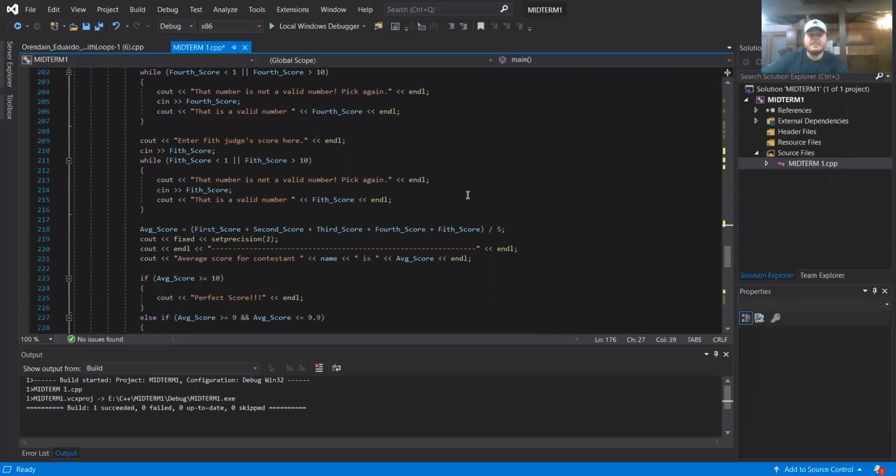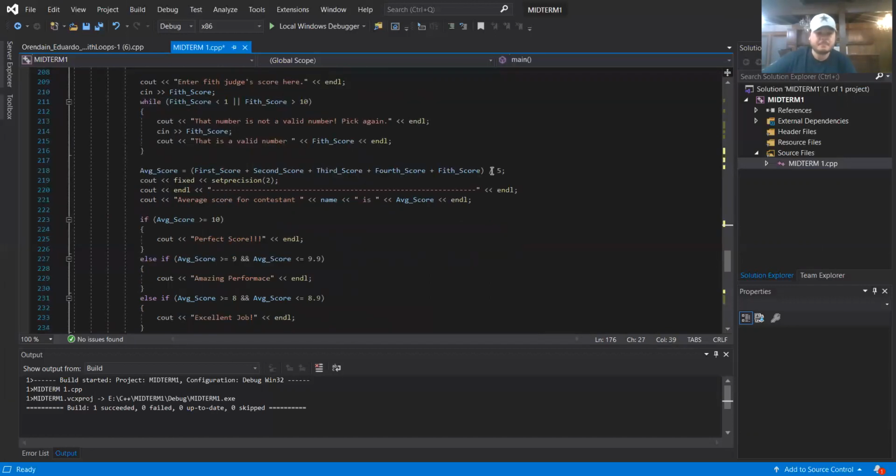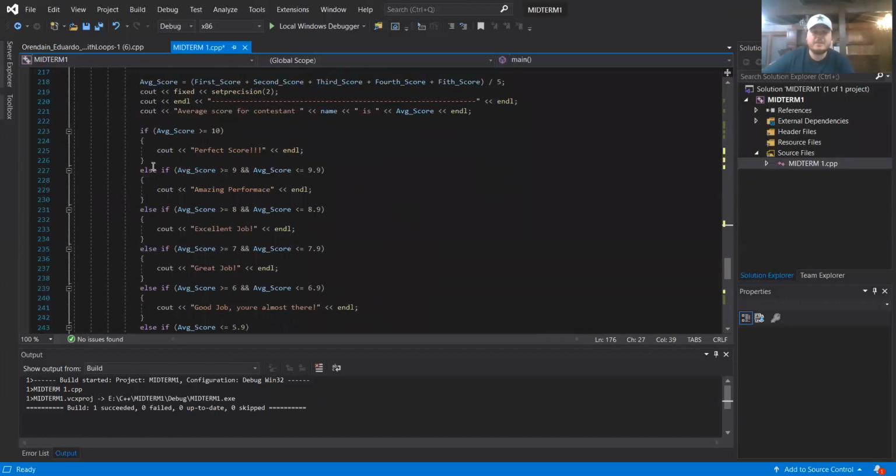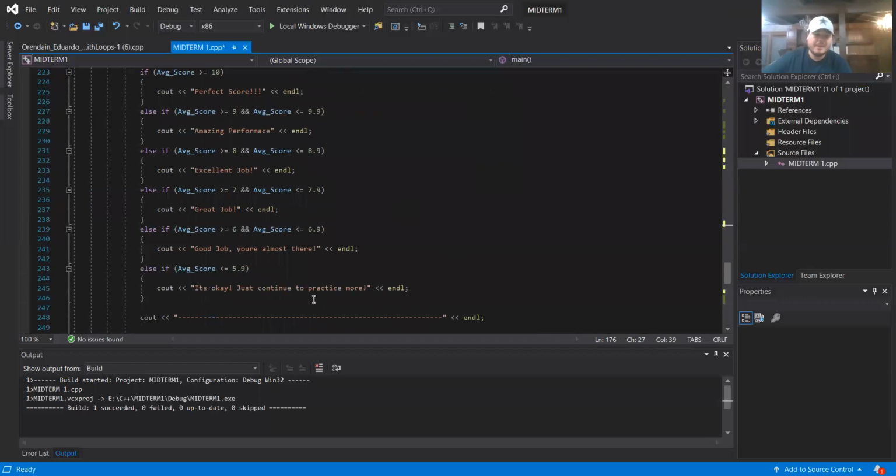Now, this time, we add 2 more variables, a fourth and a fifth. So this time we'll be dividing by 5 to get the average score of the contestant. Same thing happens here. I have another if statement. Like I said before, 10 is a perfect score, between 9 and 9.9 is amazing performance, and if it's lower than 5.9, then it's okay, just continue to practice some more.